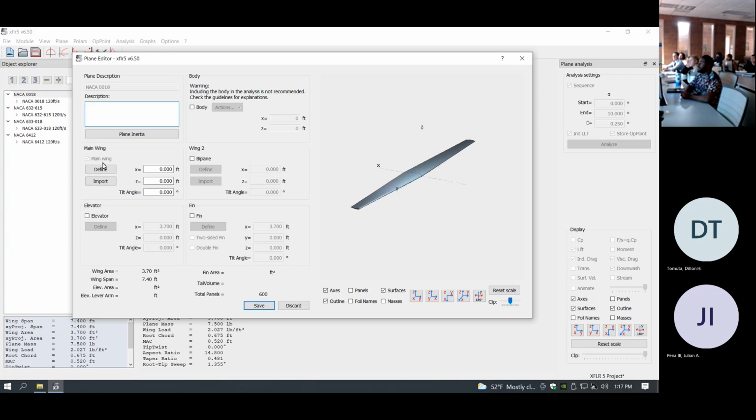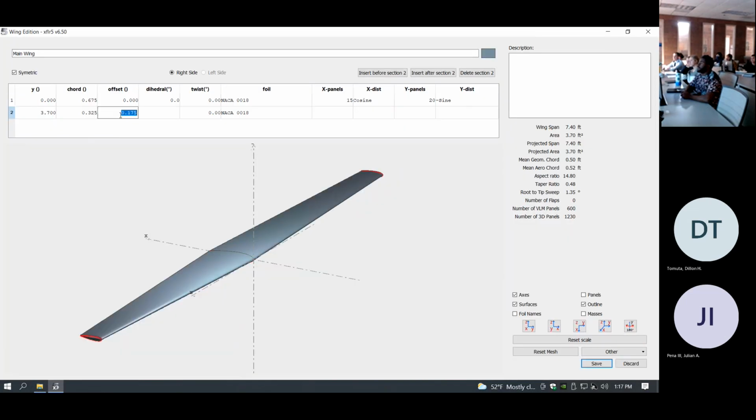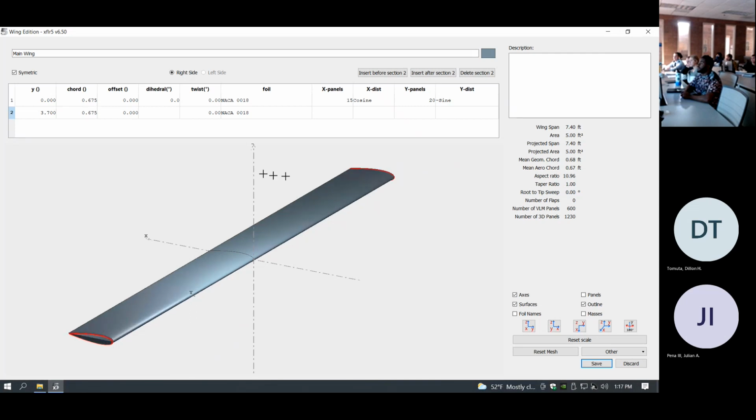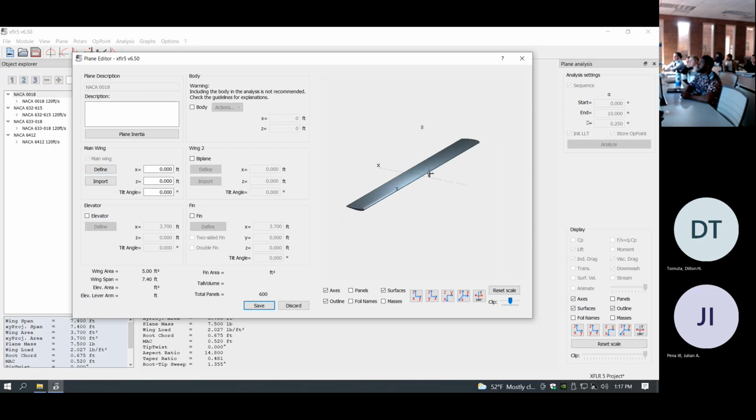I can go to Edit, I could go to Redefine, and I could change the offset to 0, and I could change the chord length. I can set the root and tip chord to be equal. And now I have a fully symmetrical wing.